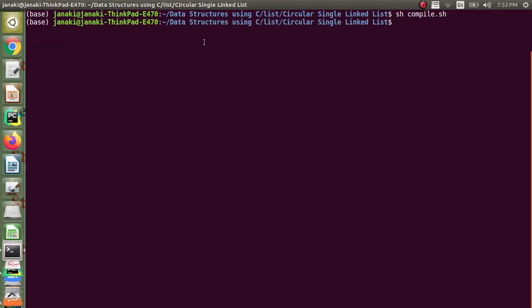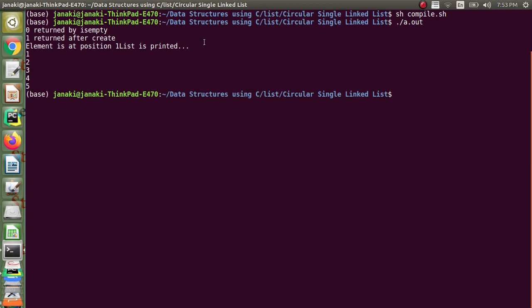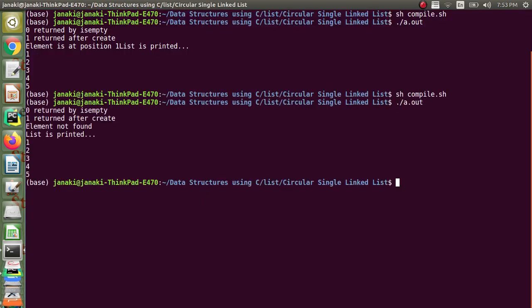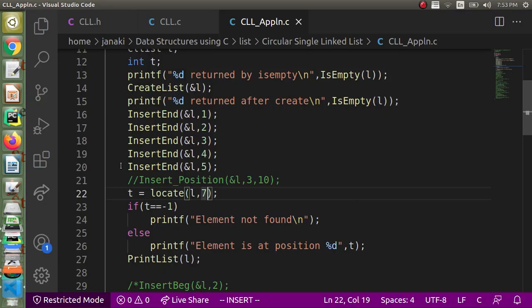So we see that there are no compilation errors. Let us run the code and check. Okay, so element is at position 1. Yeah, that is correctly coming. And let me check a value which is not there. Let me say 7, compile it and execute it. You are getting element not found, right?